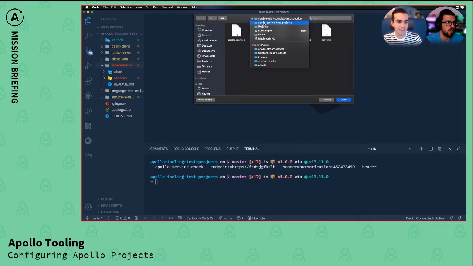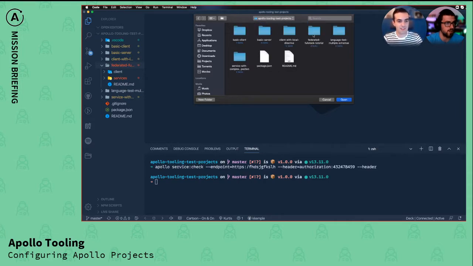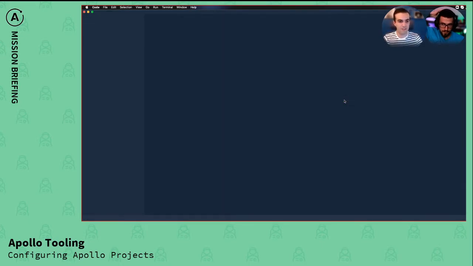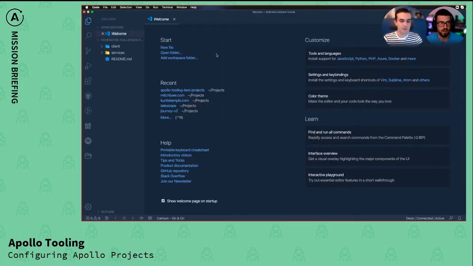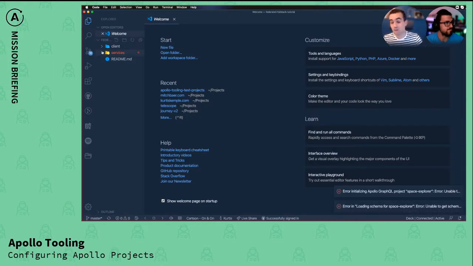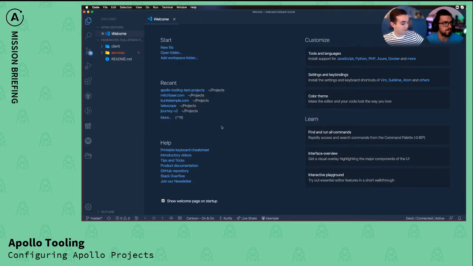Apollo tooling, test projects, and then we want federated full stack tutorial, right? All right. Yeah, federated full stack tutorial. So for those who didn't hear me earlier, we have a full stack tutorial that's not federated. It's a lot more fun to work with than this project is. This is just an example to make sure that I had configuration working properly for federated services, and I was actually going to write about this, but kind of dropped that a while back.